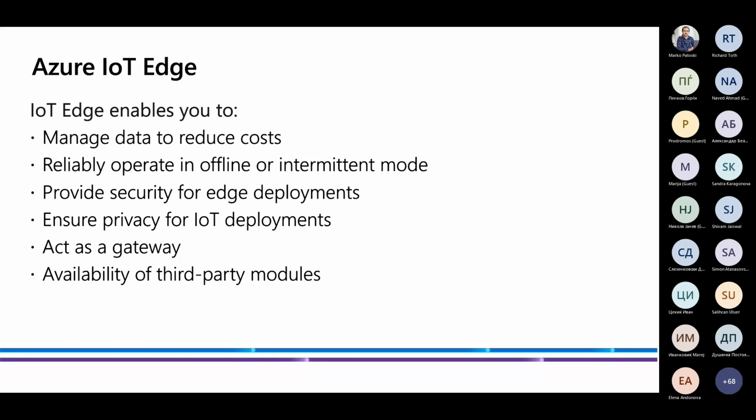IoT Edge provides security in a number of ways, such as in partnership with the IoT Hub. We can ensure that only the right devices can communicate with each other and that they have the right software installed. IoT Edge can offer added security by integrating with Azure Security Center, and Edge can protect personal data.